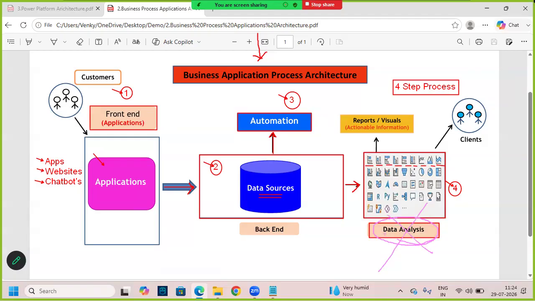Why? Because this data analysis depends on what? Data sources. That means if you want to perform the data analysis, first of all, we need to have the data sources. Without having the data sources, it is not possible to do the data analysis.